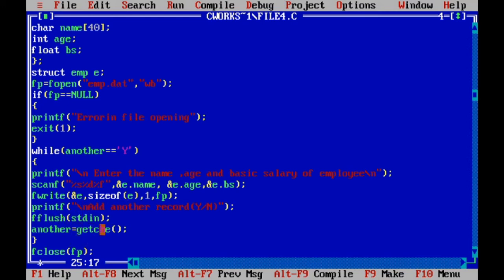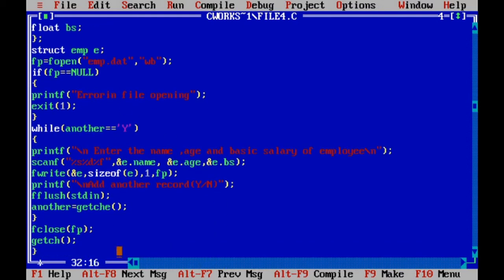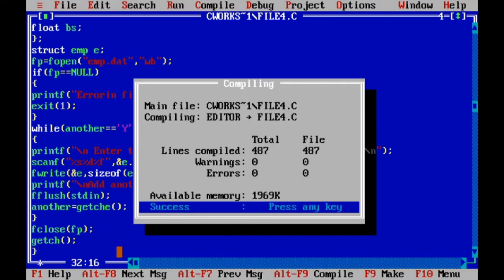Then another equals getche. What is the use of this function getche? It accepts the recently typed character and stores it inside another. So if you add another record and your answer is yes, then it will accept the yes and store it inside this. And this comparison, the comparison of another, is here. If it is any character other than y, it will jump out of the loop, then fclose fp and close the program. Let's check it.